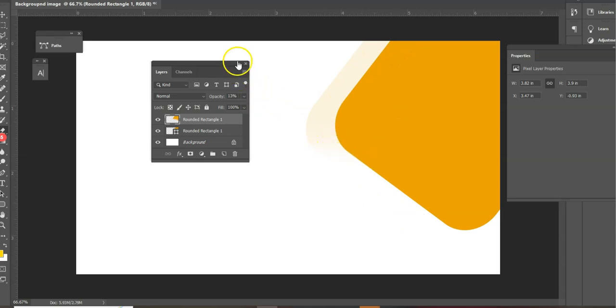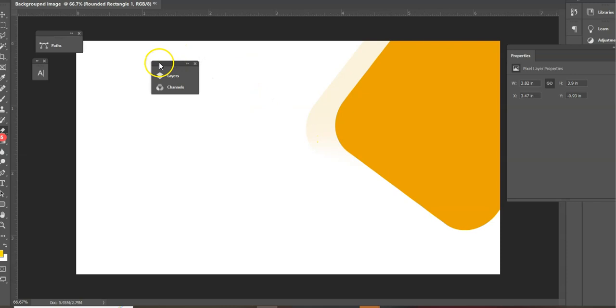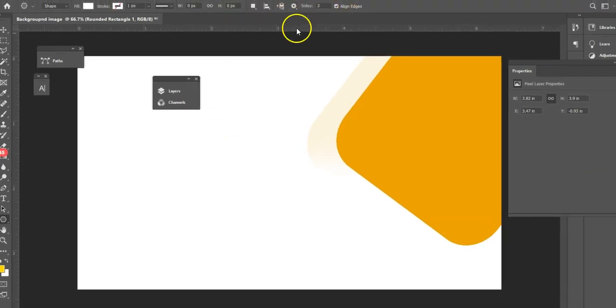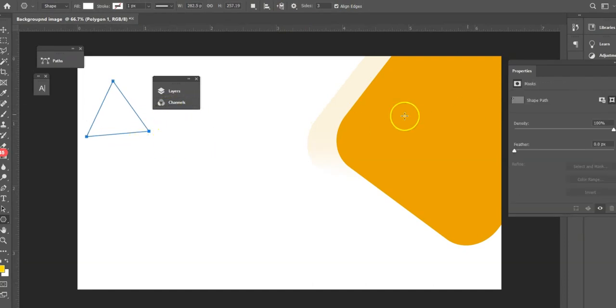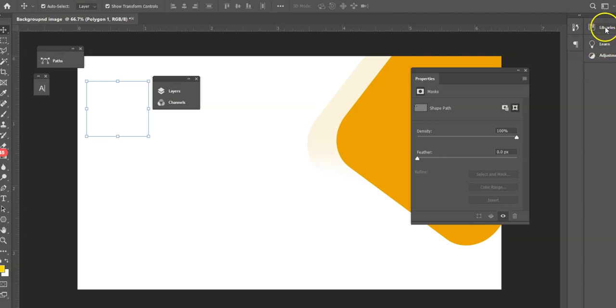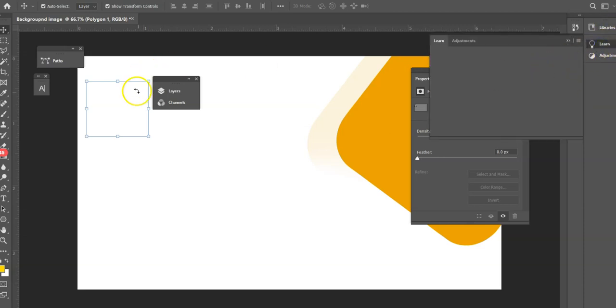Okay, the next thing I'm going to do is pick the polygon tool. The polygon tool is what I'm going to use here, and let me change the number of sides. For the number of sides, I'm going to put 3, and then I'm going to draw with the polygon tool. Now that I've drawn it, let me see if I can go to Properties. What sort of properties can I give this?